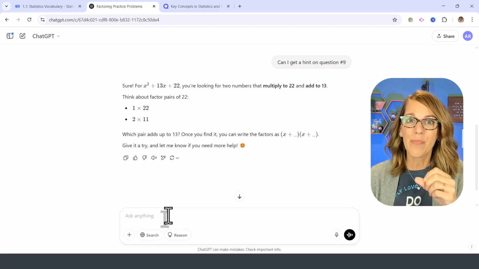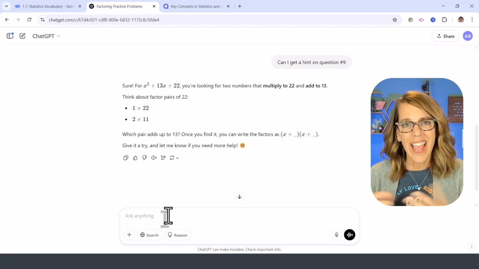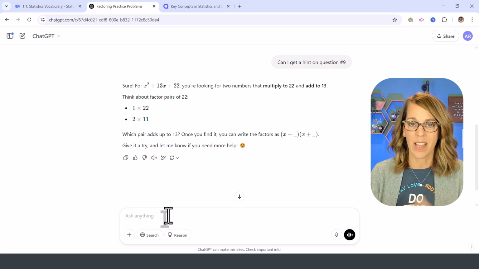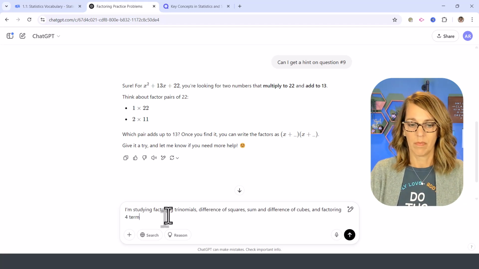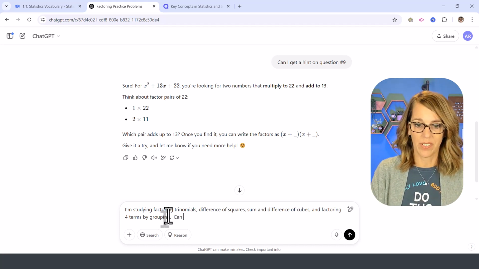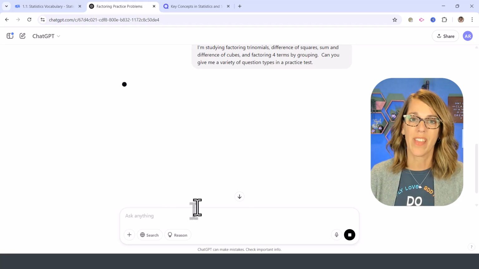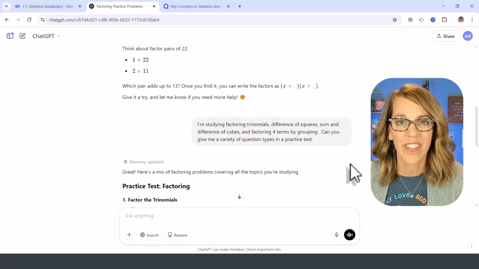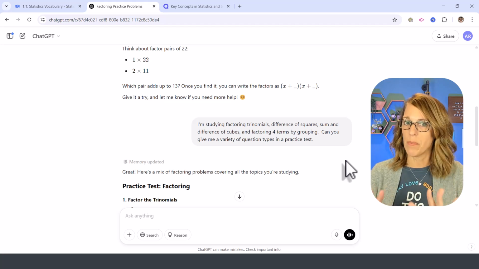I can continue to build on the factoring practice that I just got from ChatGPT. Let's ask it for more of a variety. I'm going to give it all of the topics that I'm studying. And then I'm also going to ask it for a variety of question types in a practice test. Let's hit enter and see what it comes up with. Now I gave it all the kinds of factoring that I need to know for my exam, but I really want a variety of question types. So I'm going to be more specific.